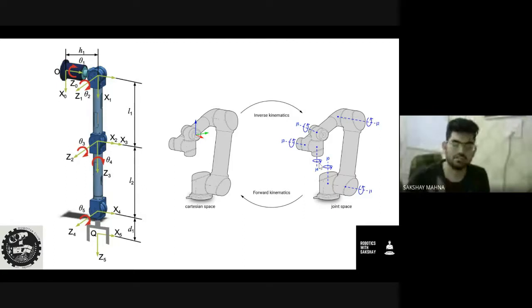Forward kinematics is relatively simple. It's just multiplying the trigonometric functions together to get the final robot end effector position. So that's something to keep track of. Inverse kinematics is difficult. Forward kinematics is relatively easier.